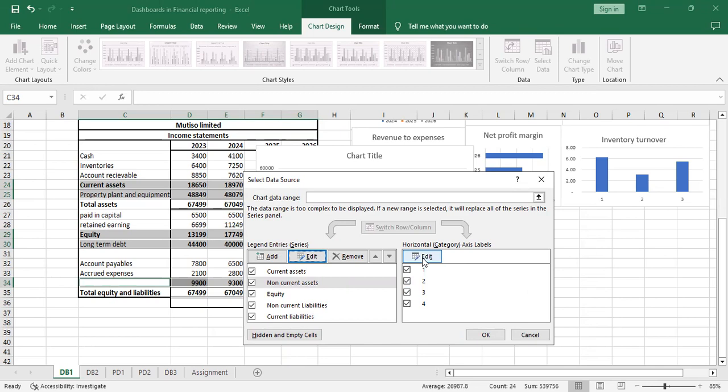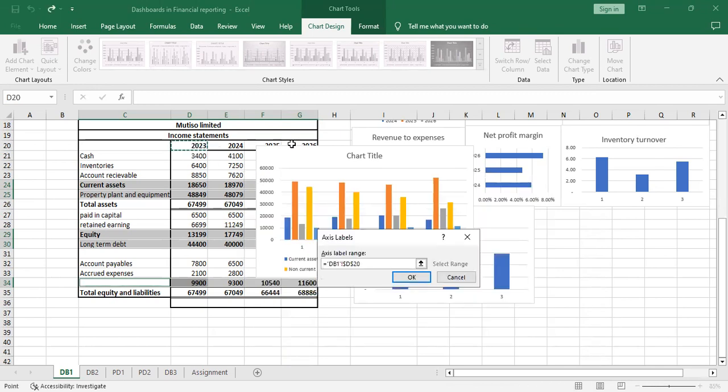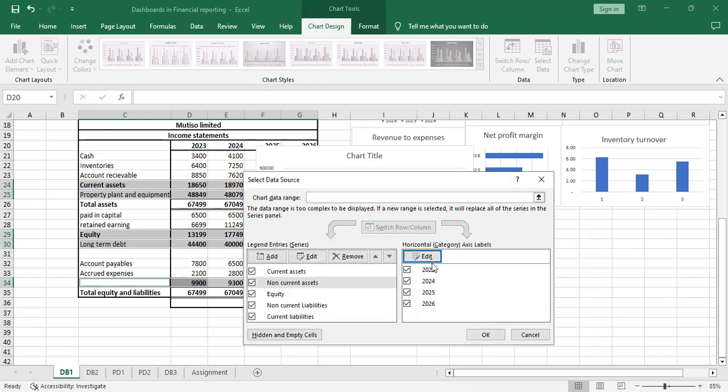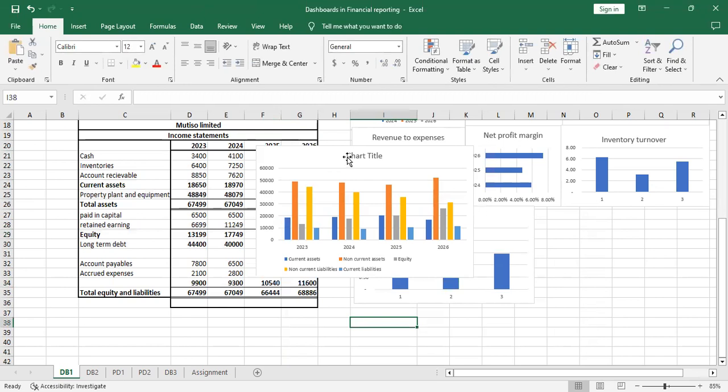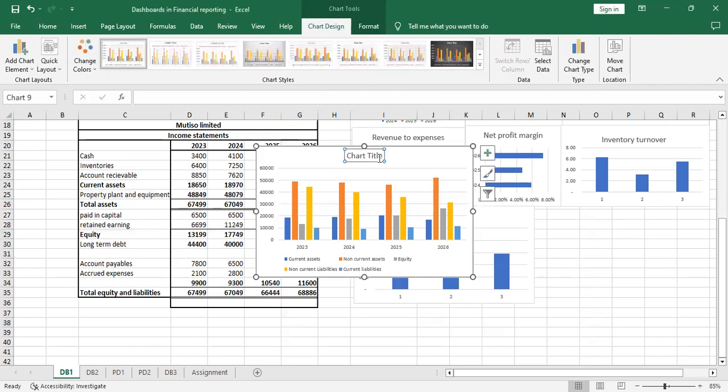Then this one I want the years. So I'll just select the years there that way. Then I do okay. Then I do okay. So the chart title will be Statement of Financial Position, or the balance sheet. You must always put the chart title so that you know which chart it is.